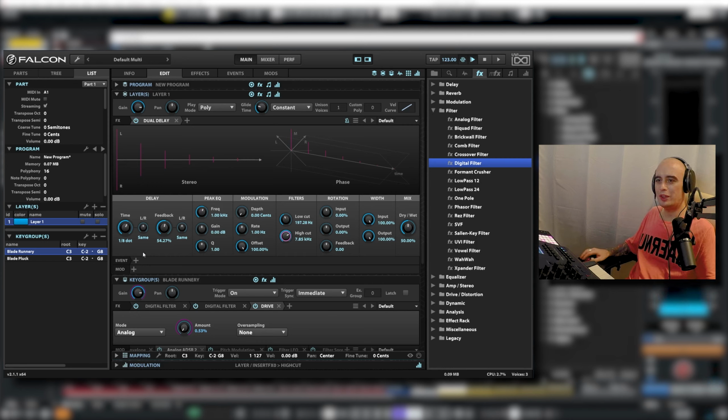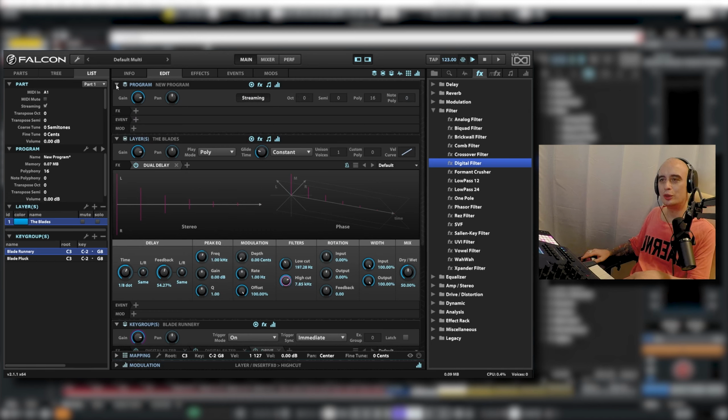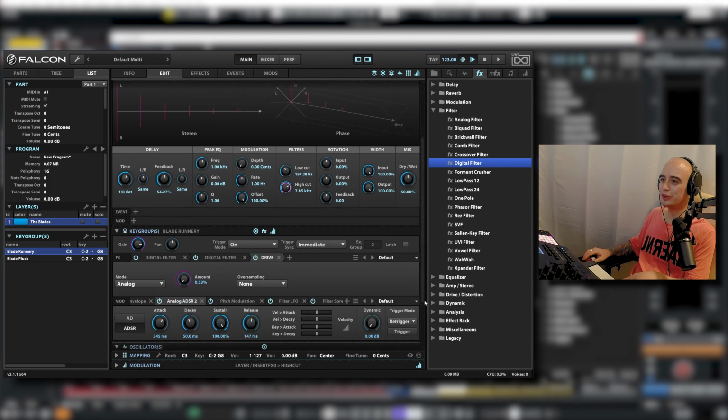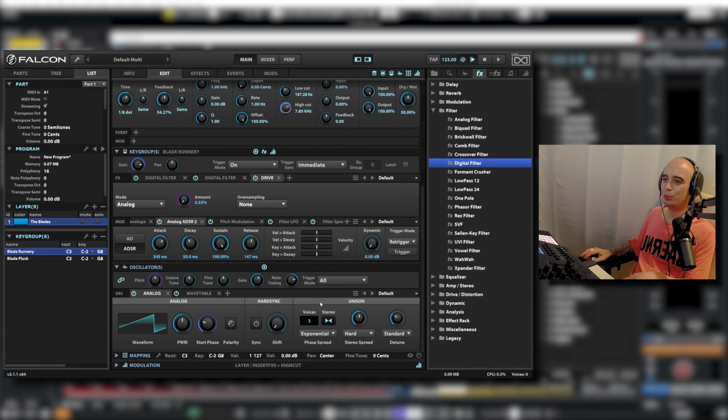And let's name this layer the blades. And let's open up the program layer. So to put it simply, every program can be made up of several layers, and every layer can be made up of several key groups, and every key group can be made up of several oscillators. And we can have modulations at every level of this hierarchy.